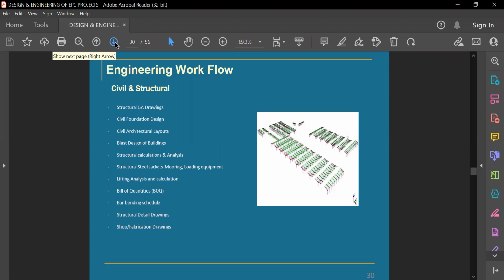And of course at the end, the bill of quantity, as every other discipline does. They have to make the MTO or bill of quantity so that everything is covered in that table. Every small to big item should be covered with all units of measure, quantity or maybe meters for everything. And then they will prepare the bar bending schedule, structural detail drawings, and shop fabrication drawings as per requirement. So this is one thing.